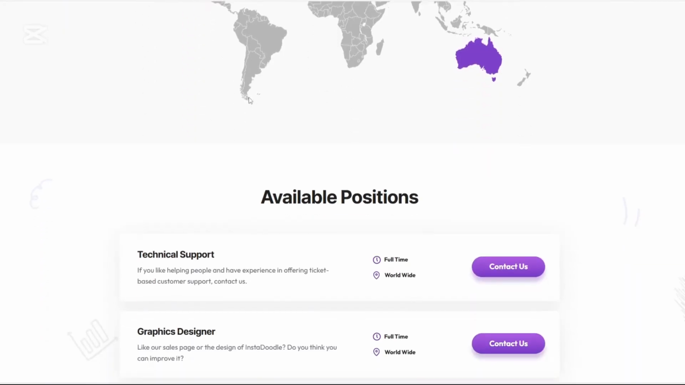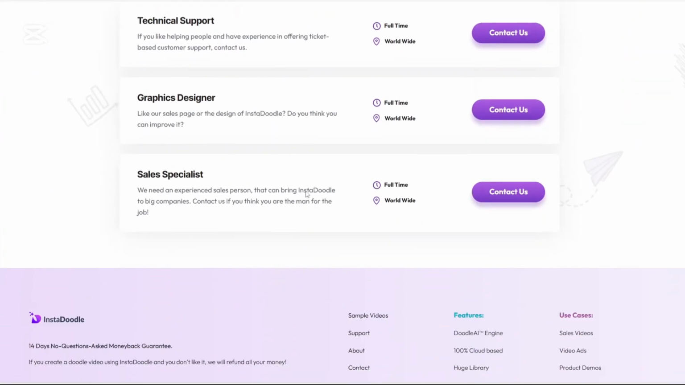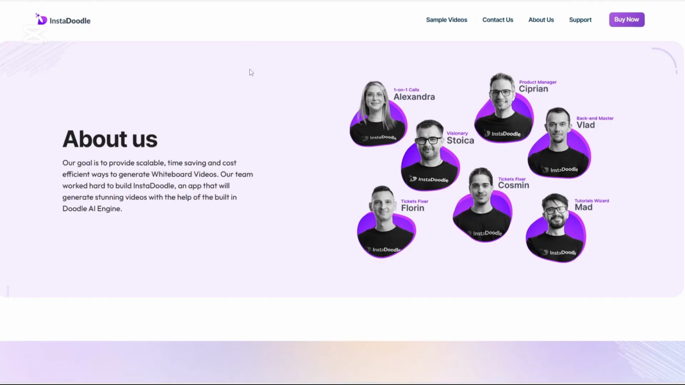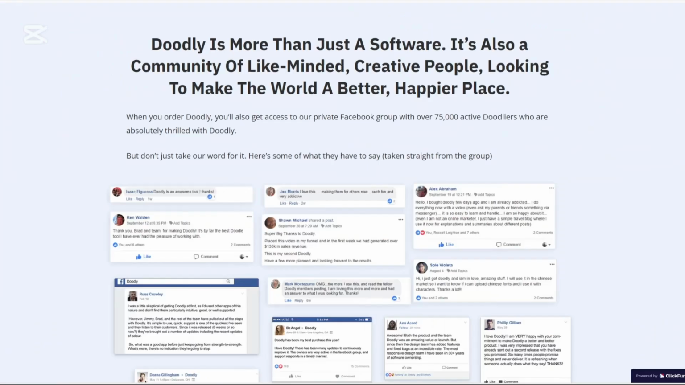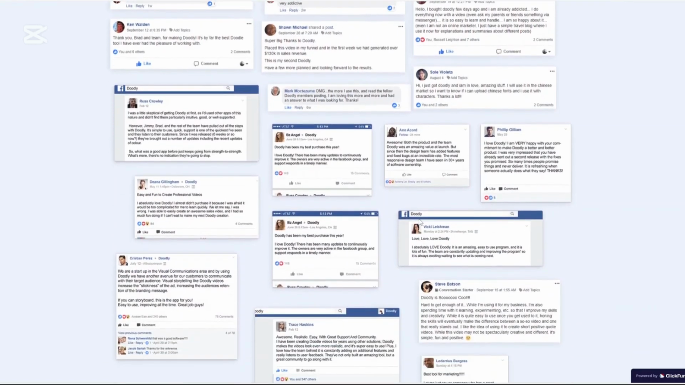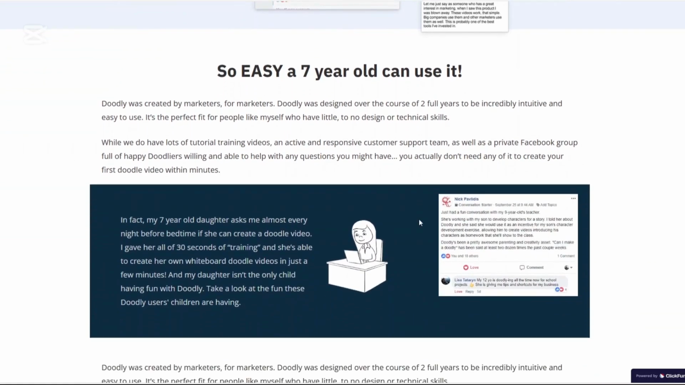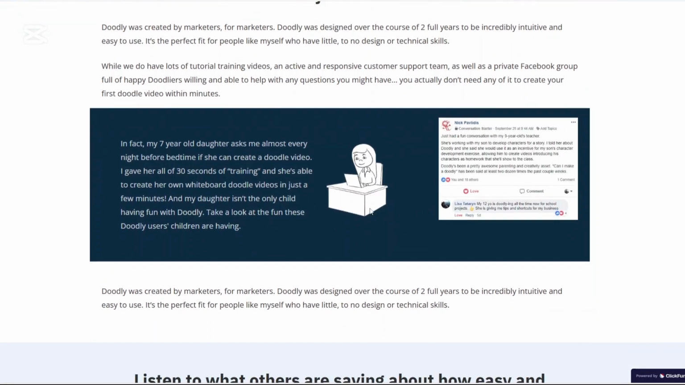And the cons? With Instadoodle, limited control for advanced users. AI outputs can sometimes miss the mark, and it requires internet; it is not offline. The cons of Doodly? Steeper learning curve. There are ongoing subscription costs, and it is asset-based. Creativity is limited to what's in the library or what you imported manually.